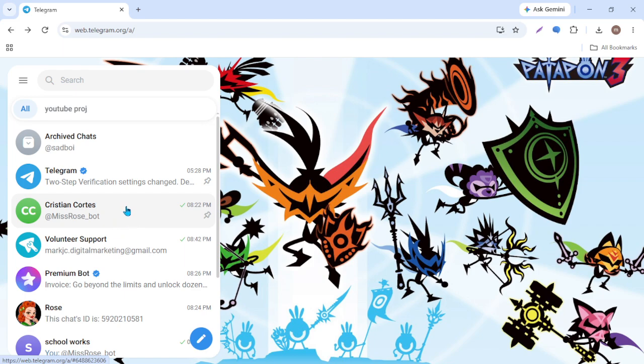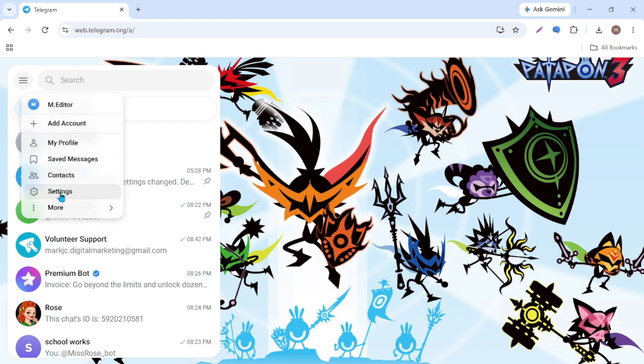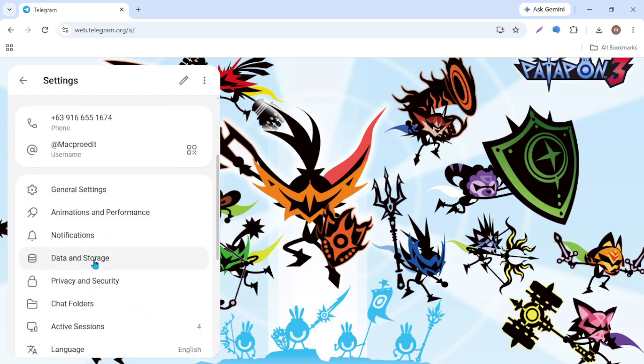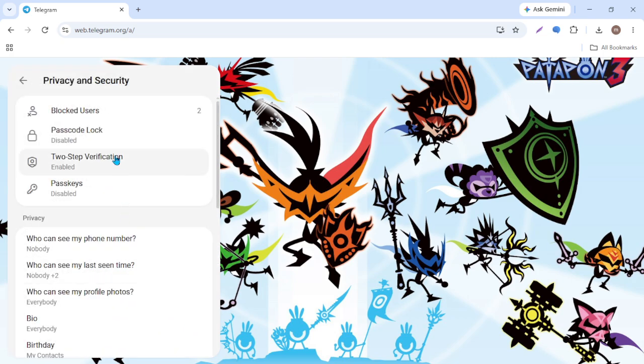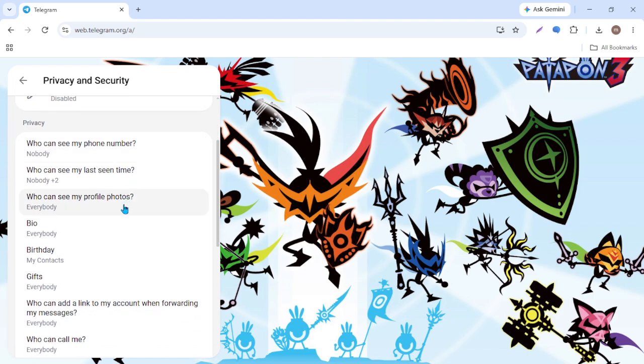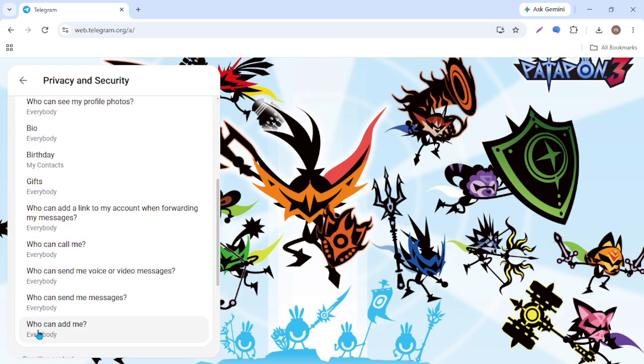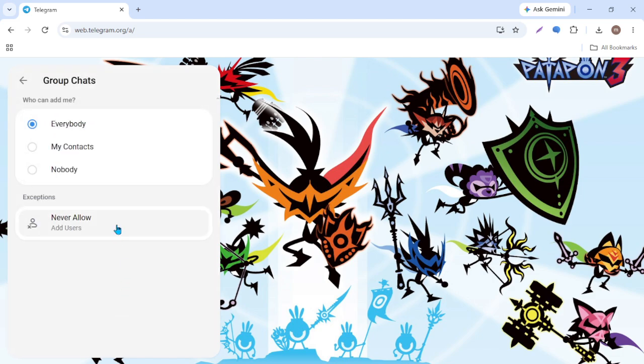To begin, open Telegram and go to the Settings menu. From there, navigate to Privacy and Security. This section contains the privacy controls for your account, including the option that manages group invitations. Look for the Who Can Add Me setting and open it. Here, you'll see the available options for controlling who can add you to groups and channels.